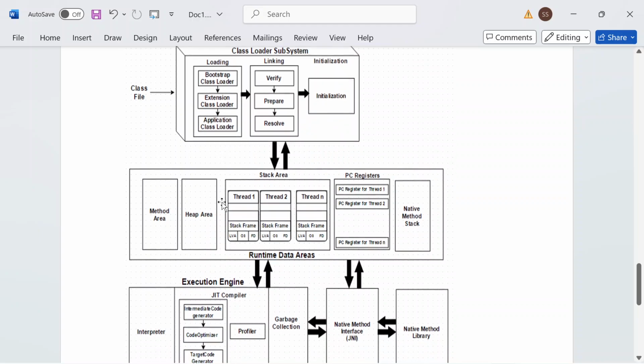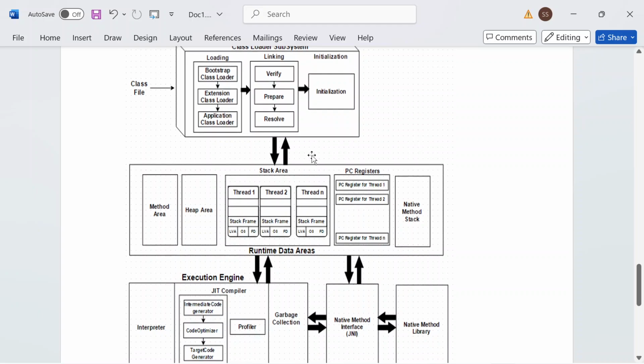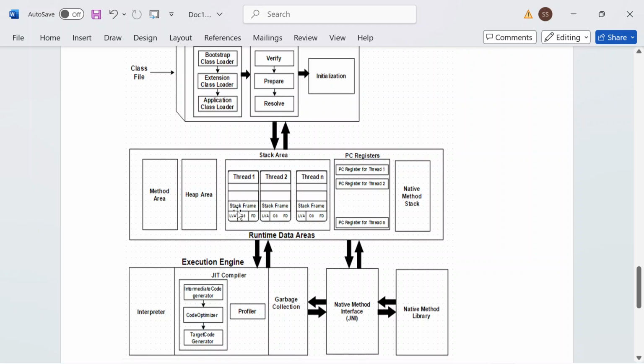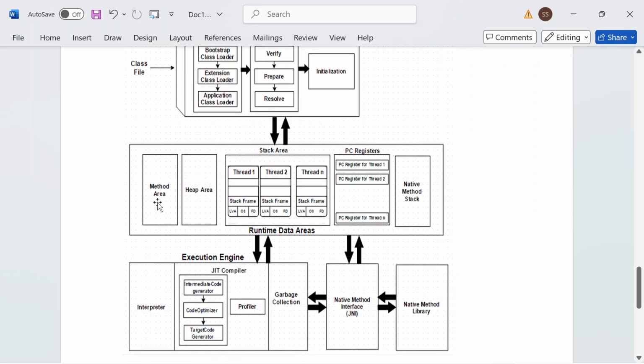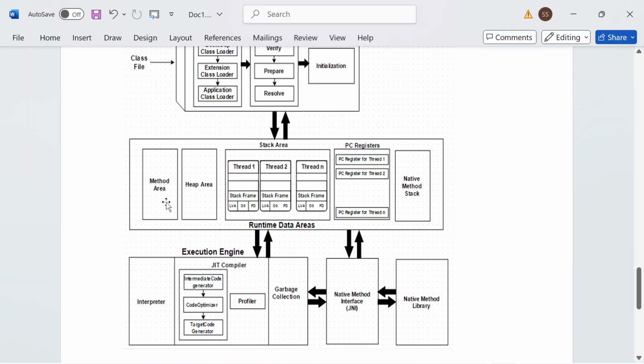After the class loader subsystem, there is the method area. The runtime data area is divided into some parts. First is the method area, second is the heap area, third is the stack area, fourth is the PC register, and fifth is the native method stack. Every part has its own definition and work. The method area holds all your static-related things, for example, class metadata, static variables, and method bytecode. So you can take it that all the static-related things are held inside the method area.